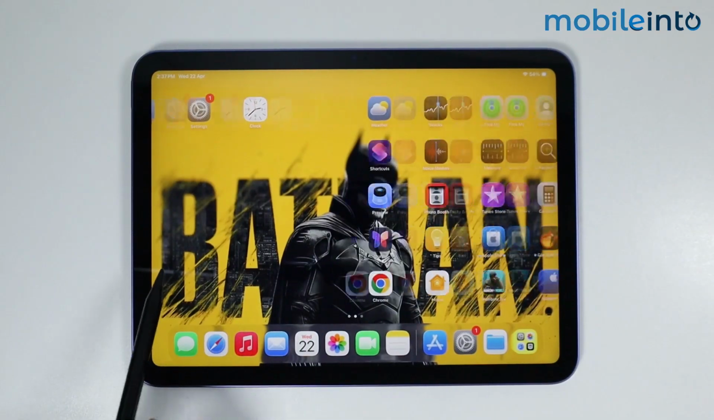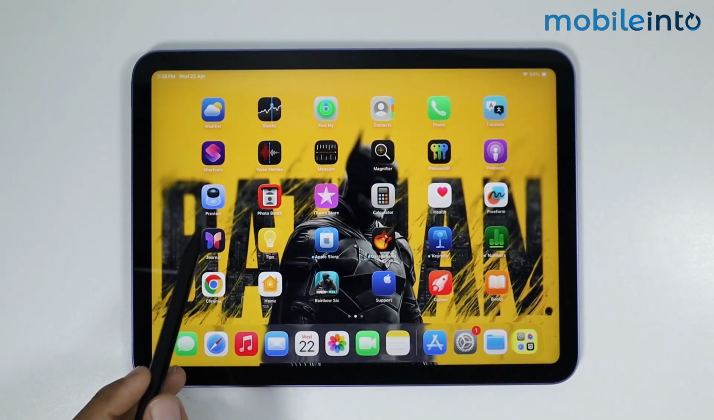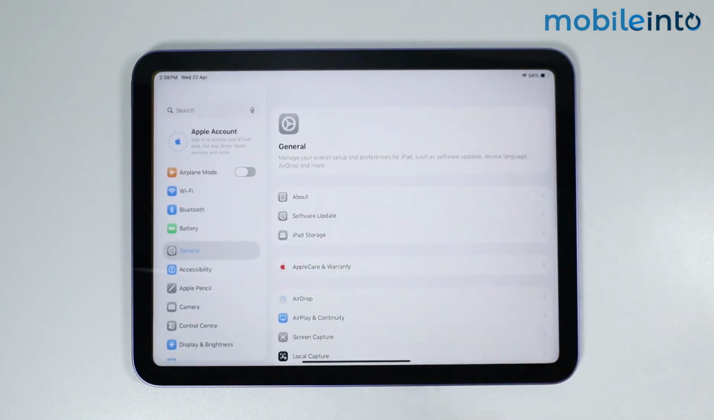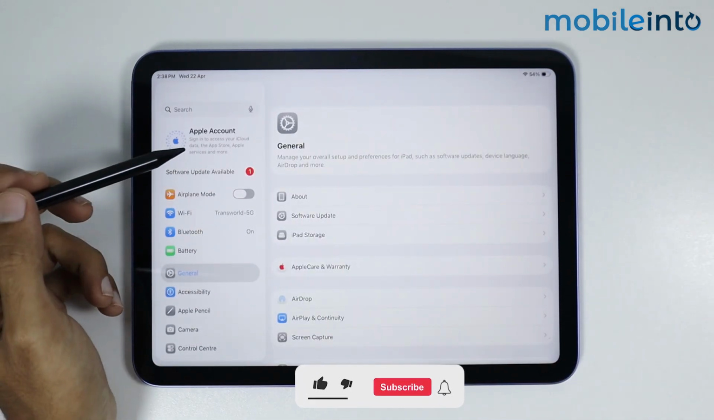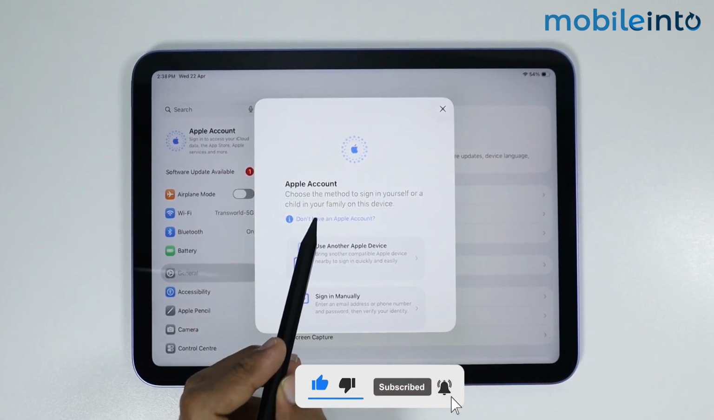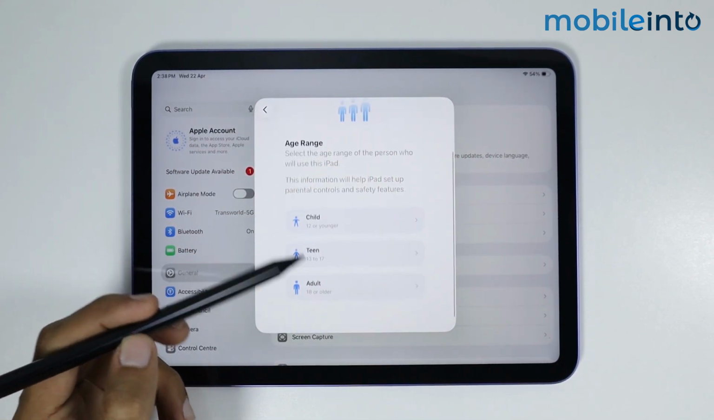In this video, I will show you how you can create an Apple ID on any iPad. Now to do that, first of all, just go to Settings, and under Settings, just tap on Apple Account. Now to create an Apple ID, just select Don't Have an Apple Account. From here, just select the range of your age.